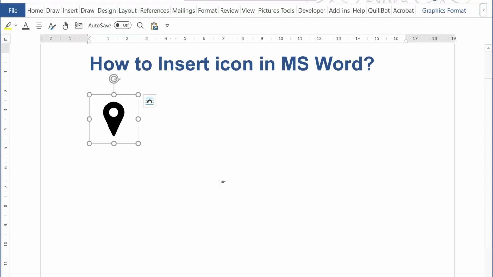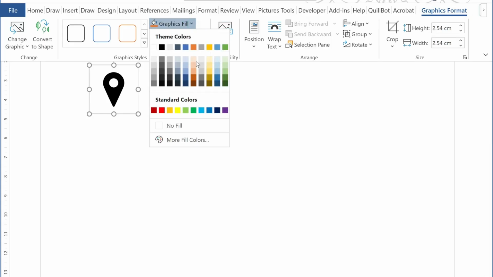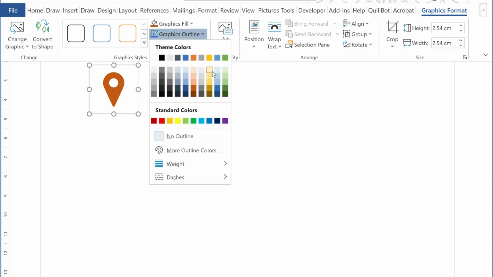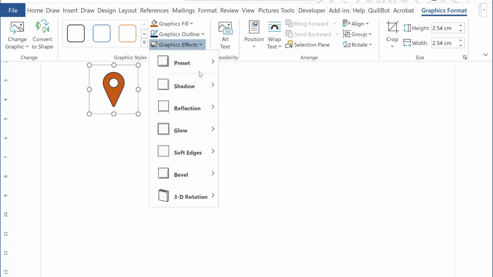Once the icon is inserted in the Word document, a new tab called Graphics Format will appear in the ribbon. You can change the color from the Graphics Fill section. Here you can change the theme outline. You can give some graphic effects.